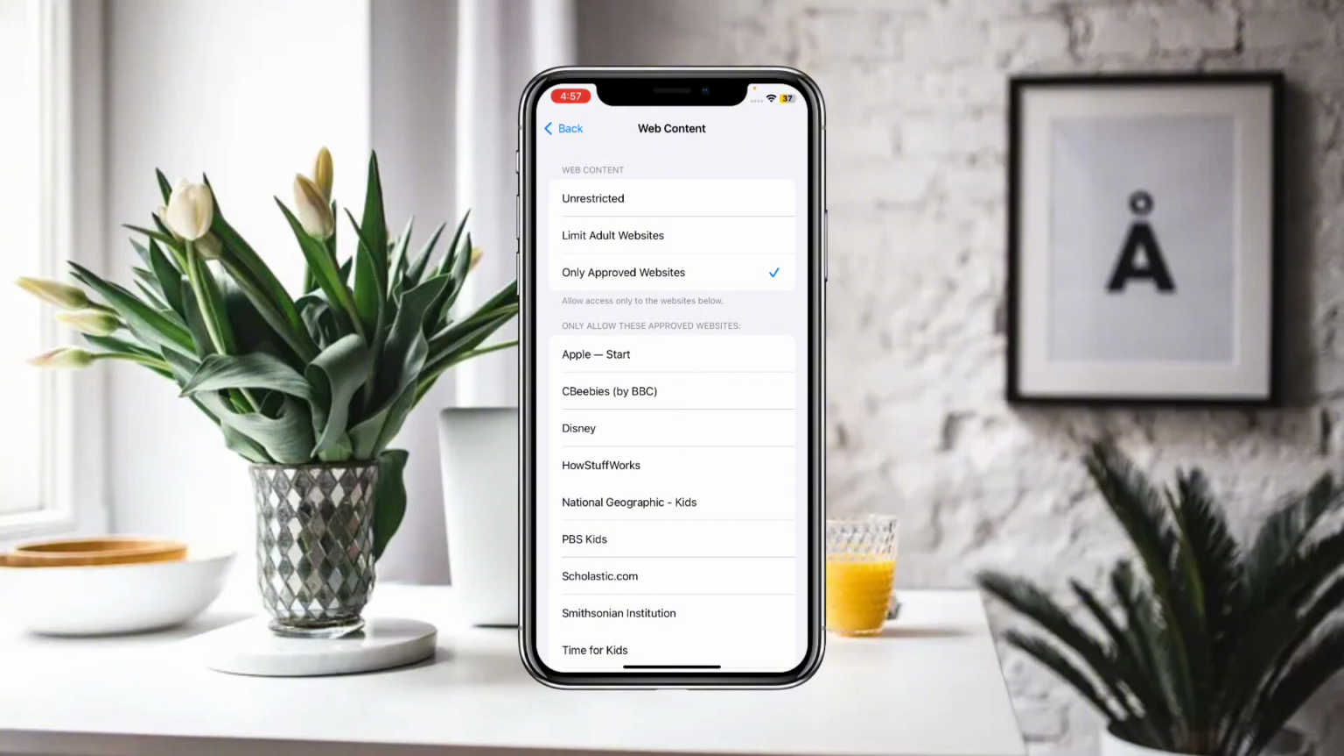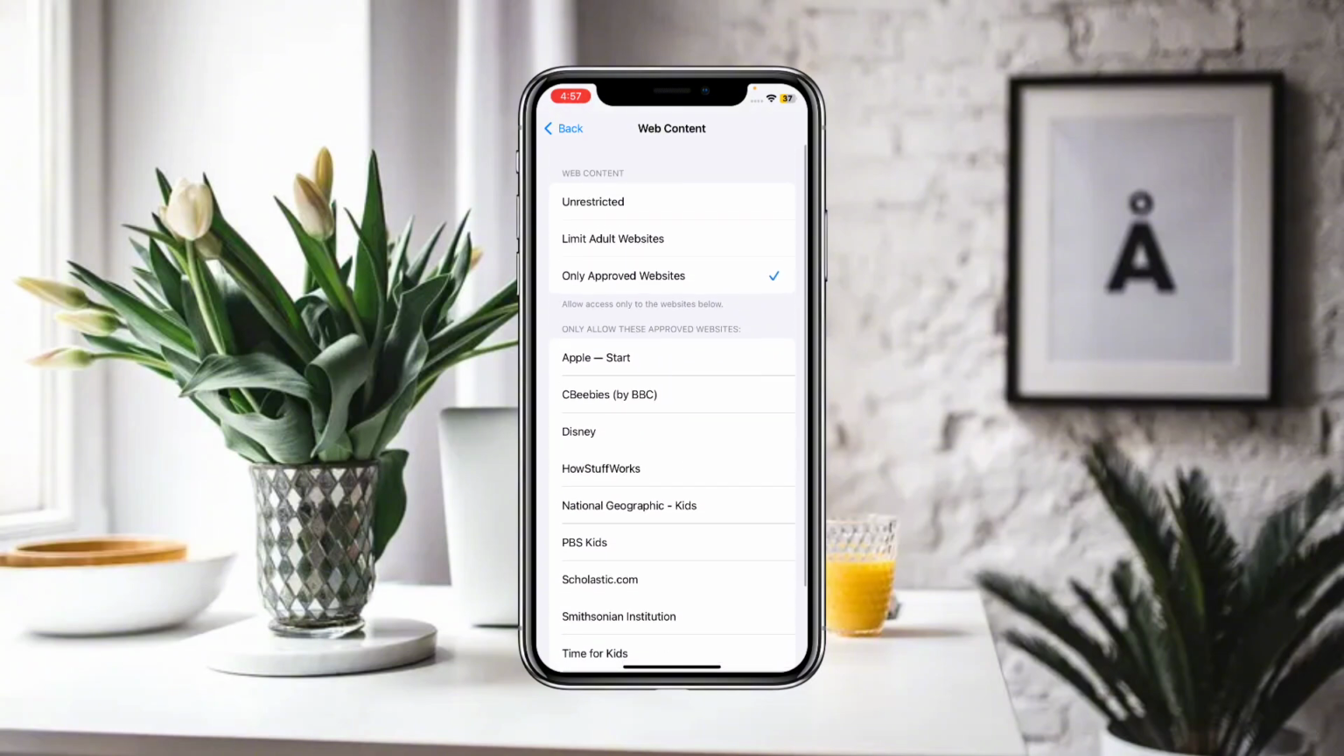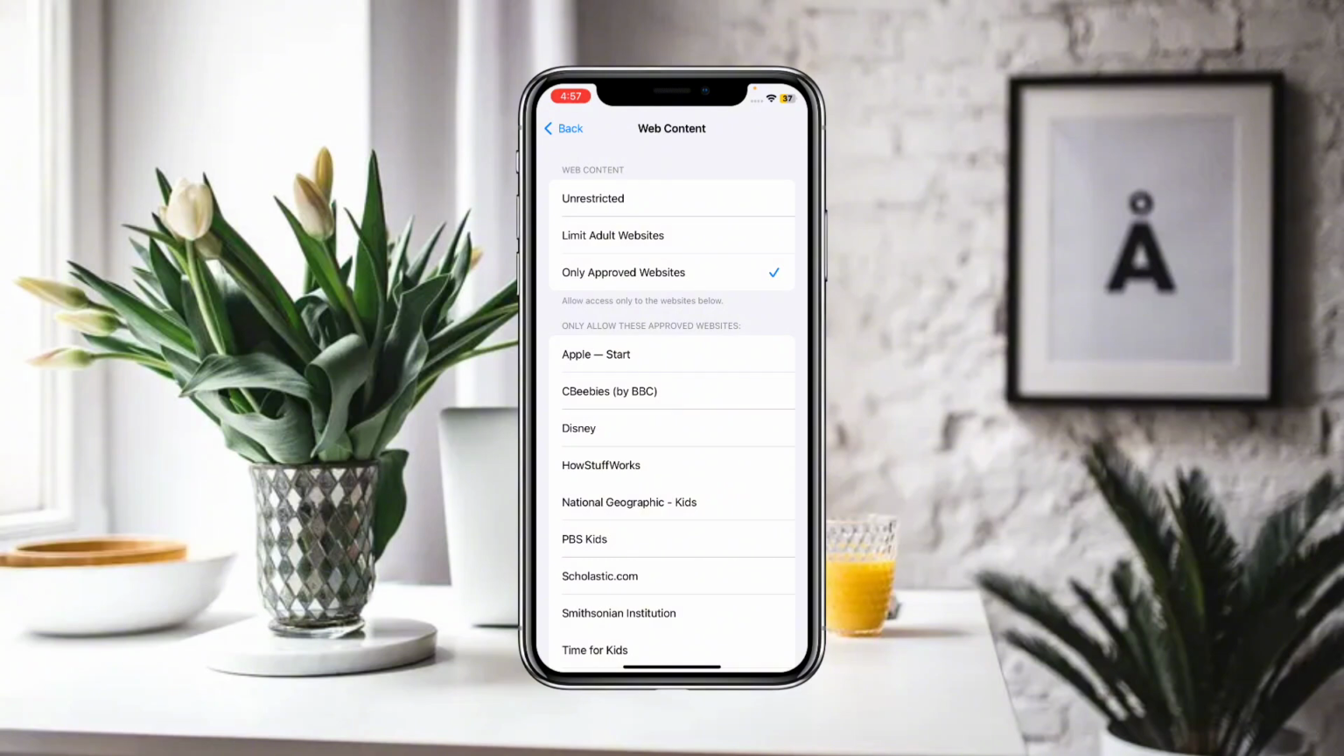The first one is Only Approved Websites. If you click on that, then only the websites which you have allowed will be allowed. These kinds of websites are allowed in the content restriction and privacy mode. But if you select Unrestricted, then any kind of website is available. In this way you can check for a website.